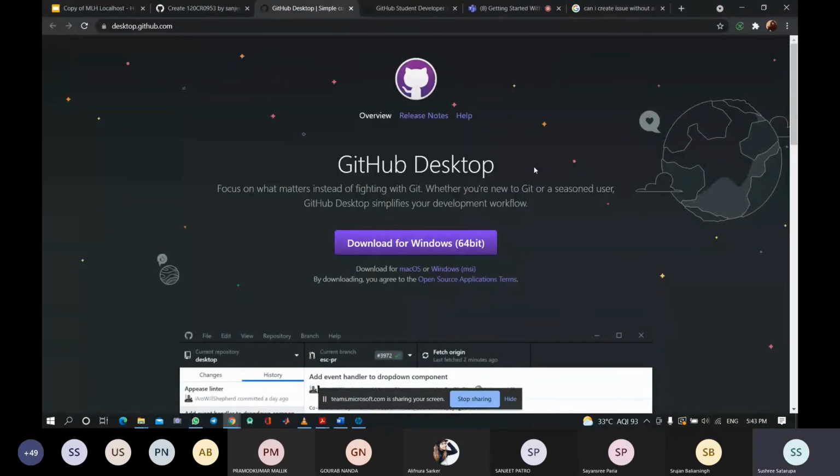So this is GitHub Desktop. You can write desktop.github.com in your browser and click on it. You can use GitHub Desktop to create and manage a Git repository without using the command line or the website. So we will introduce it.